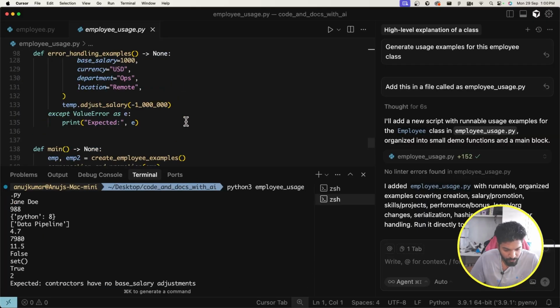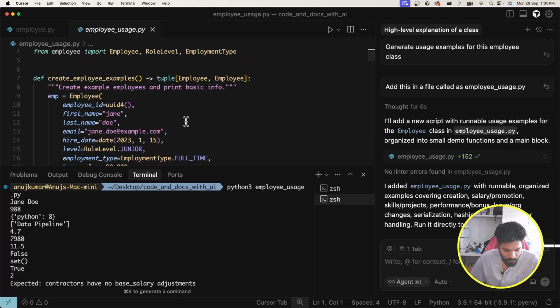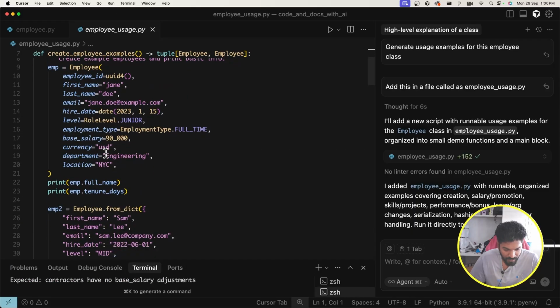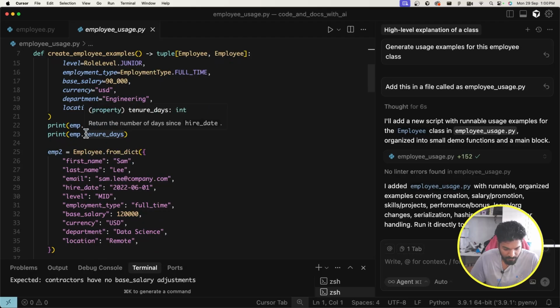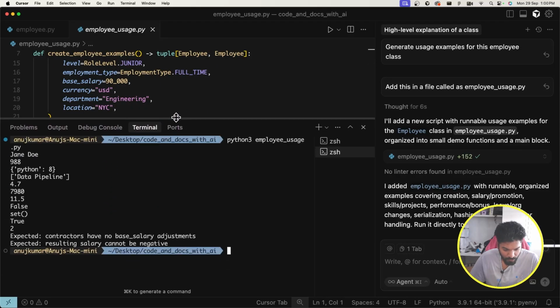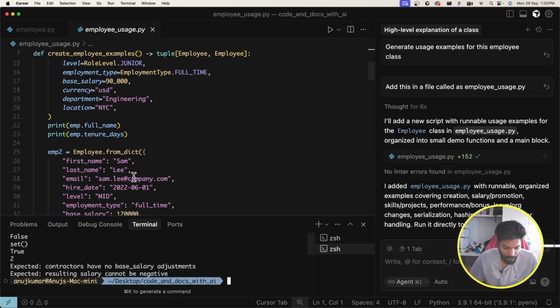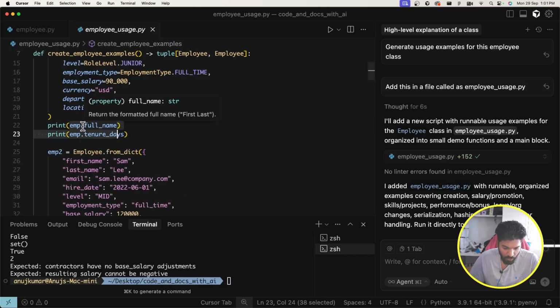So now you can go through these functions and see what each is doing. You can see it creates employee examples, then prints the full name, tenure days, and this is what the output is coming out as. This is the employee name, tenure days, and this is how you can understand the project a lot better. Very quickly you understand what output comes when you call this function on the employee class.